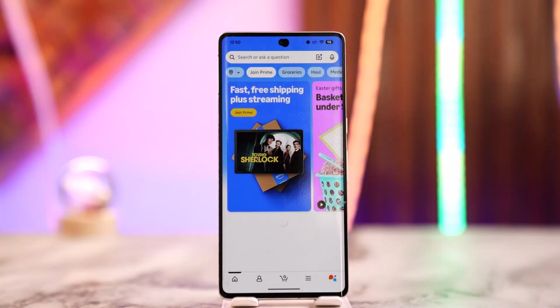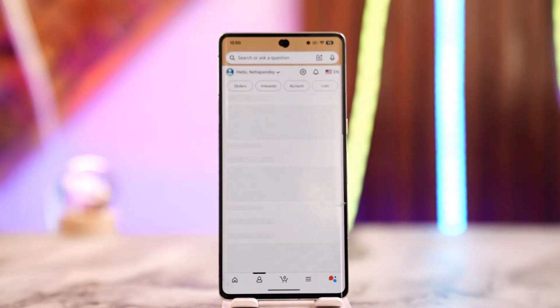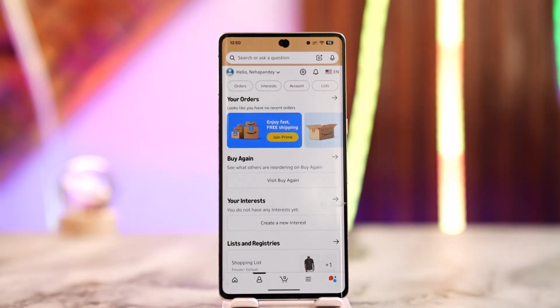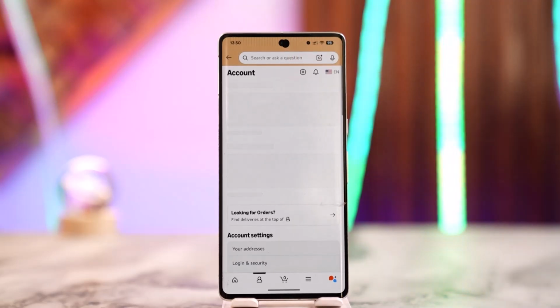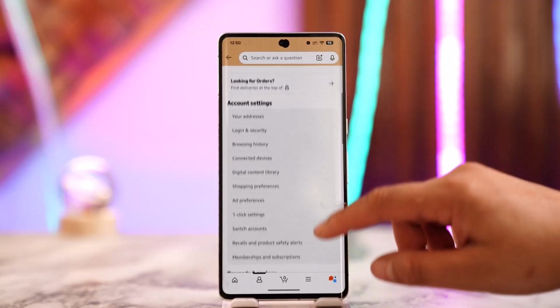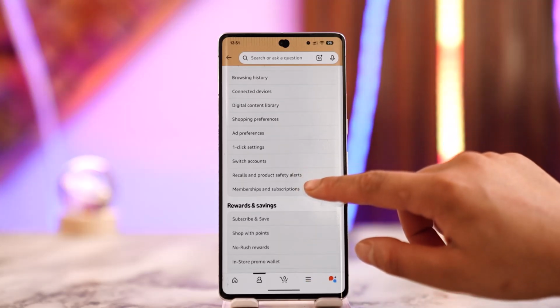So open the app. There you want to go to the profile at the bottom left corner of the screen. From the top, you could find these tabs. You select that, accounts. There you go. You want to scroll down a bit. You will be able to find membership and subscription at the very bottom tab.